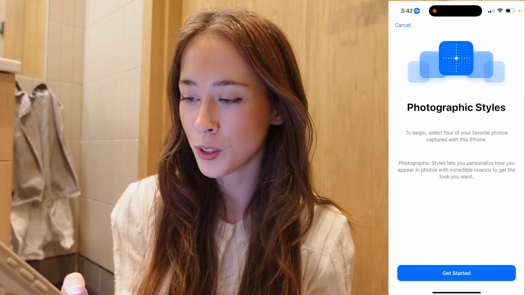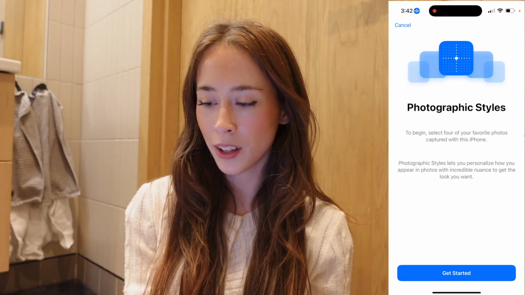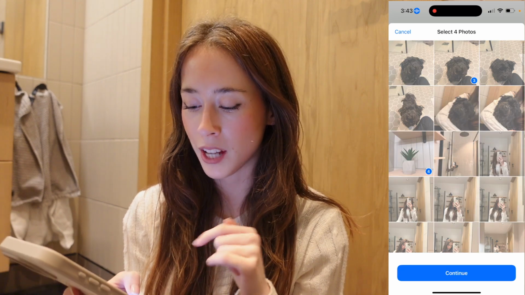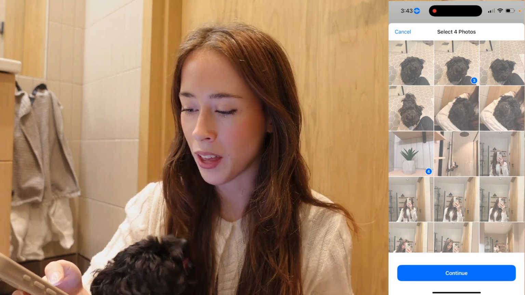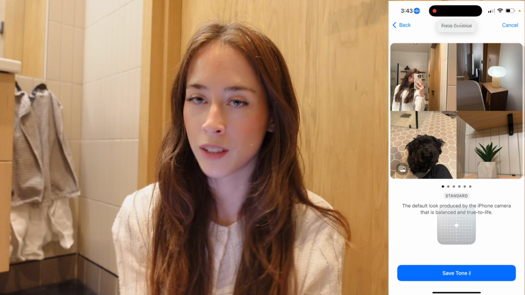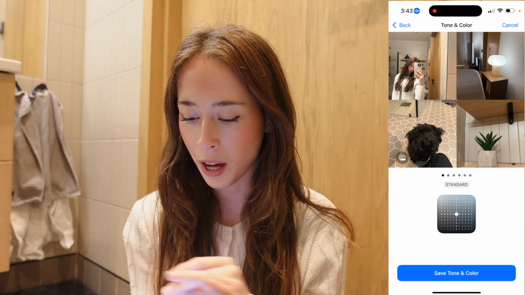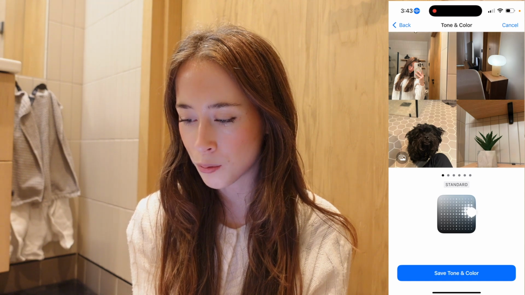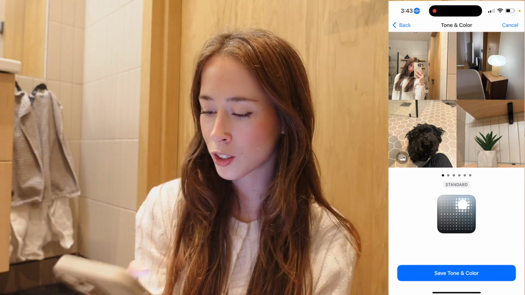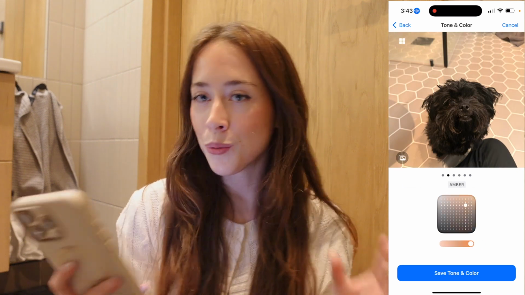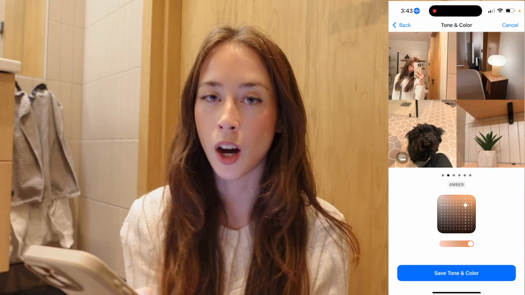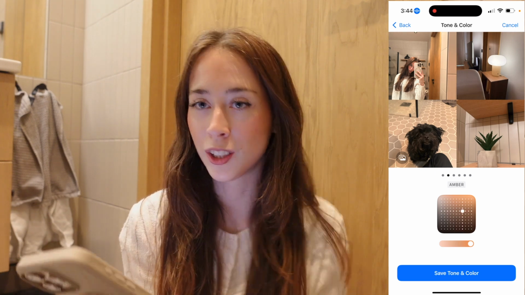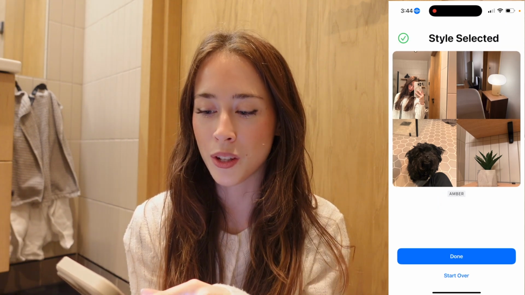Another real cool thing you can do with the photographic styles is if you go into settings and then in your camera settings go to photographic styles, you can select the photos that you like. Here we can see the different photographic styles. So we have standard, and you can adjust it to see if you like it brighter or lower contrast or whatever. Then what's really cool is you can save this tone and color and automatically take pictures with this, so all your pictures can turn out like the ones right here.